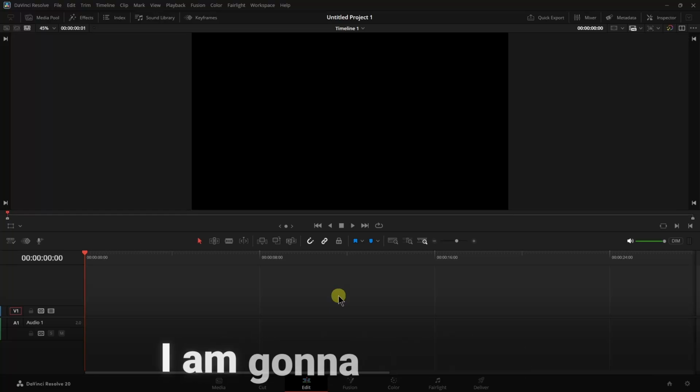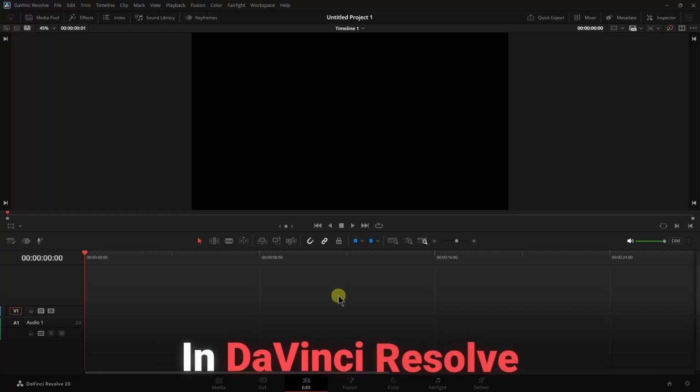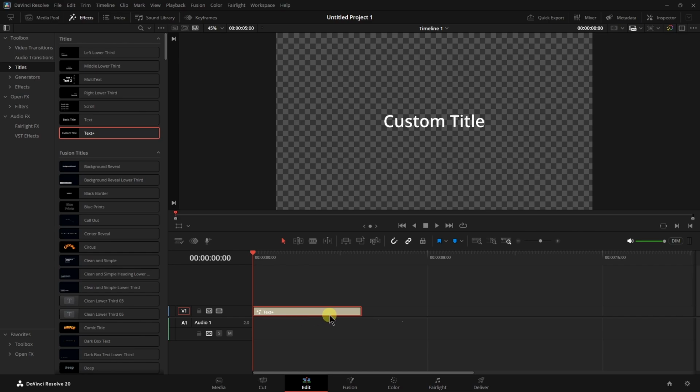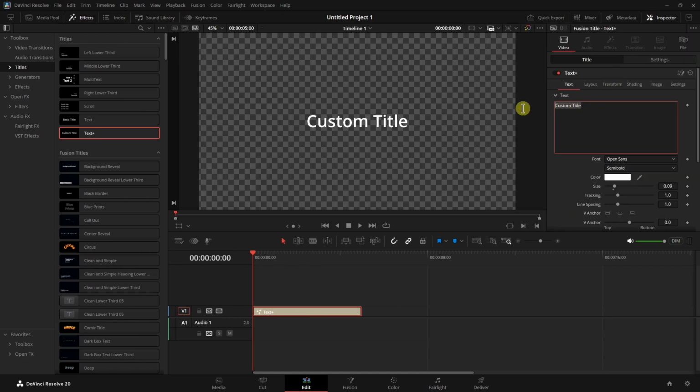In this quick video, I'm gonna show you how to animate text in DaVinci Resolve. First of all, open Effects panel. Under it, go to Titles and drag and drop this text plus effect onto your timeline. Now select your text effect, open Inspector and type the title here.